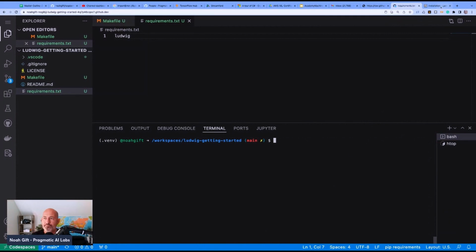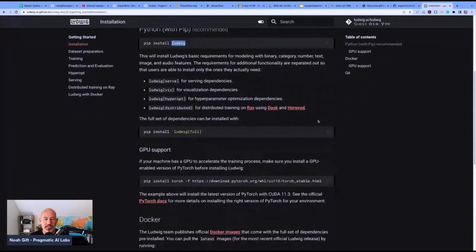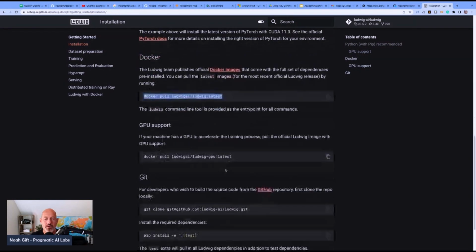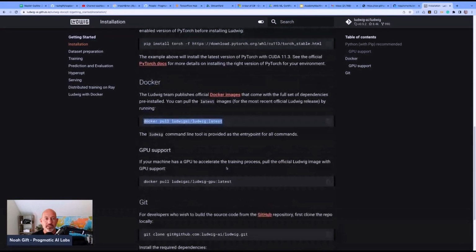Now, if I go back to this, it's going to tell you that if your machine has a GPU, which we don't because we're in a CPU-based environment, you could install the GPU version, which is pretty cool. You can also do Docker. GitHub Codespaces does support that. Maybe we'll do that next week or in the future. So that's great to know.